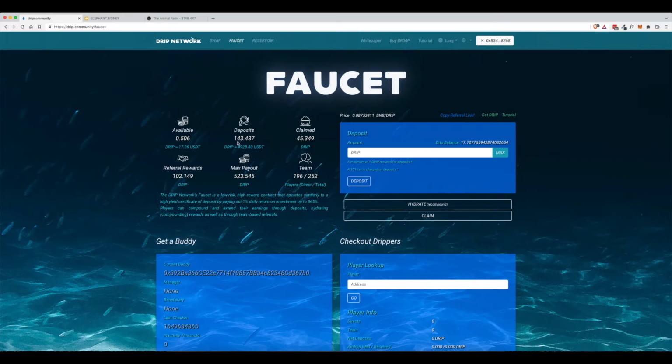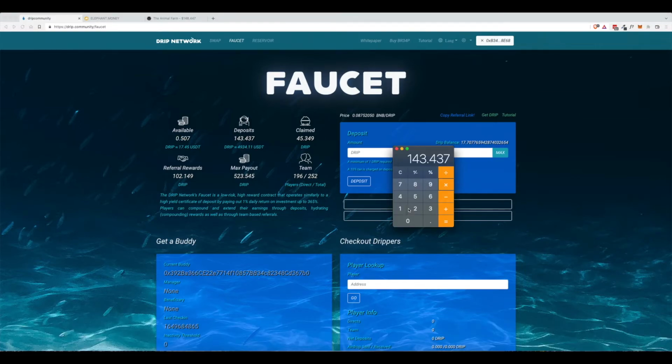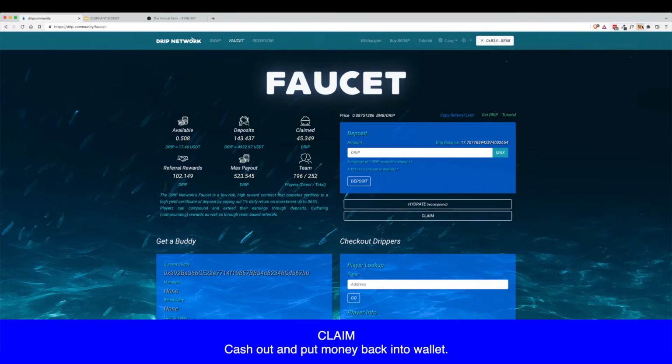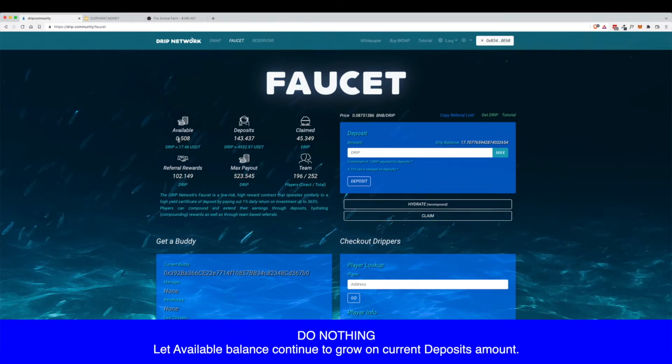How drip works is like this. You deposit some money here, and every 24 hours, you see 1% of whatever you've deposited show up here in your available balance. In 24 hours, I will be able to earn 1.43437 drip tokens. That will show up here in my available balance. Now, I can do one of 3 things with this. I can put it back into my deposits, or hydrate it. I could take this money and claim it, essentially putting it back into my wallet. It would show right up in my MetaMask account, right under my assets tab under here. Or I could do nothing. I could just let it sit there and let it grow.